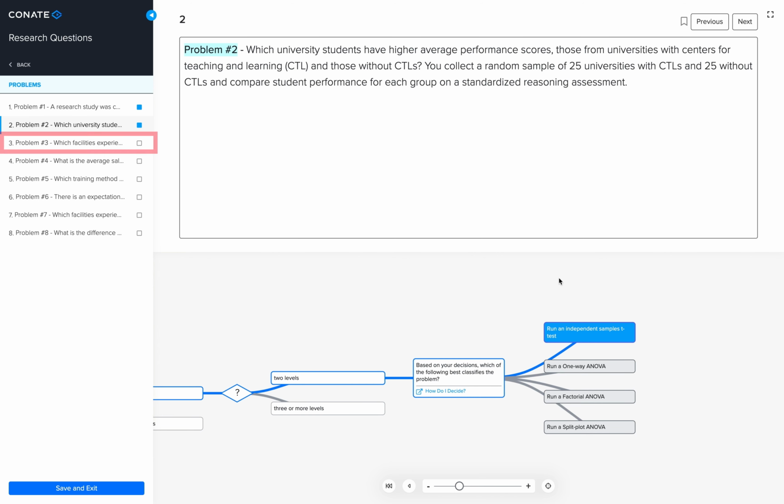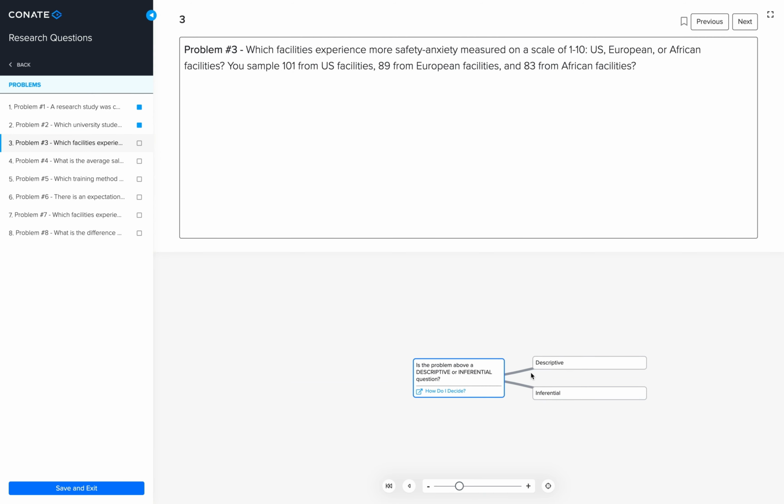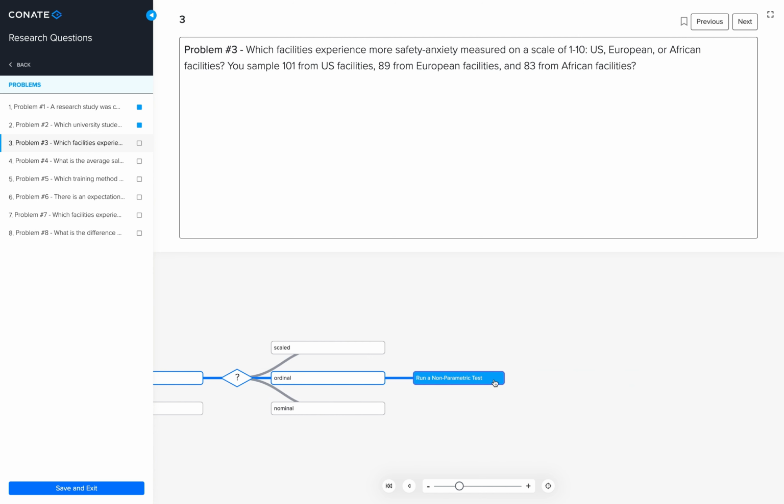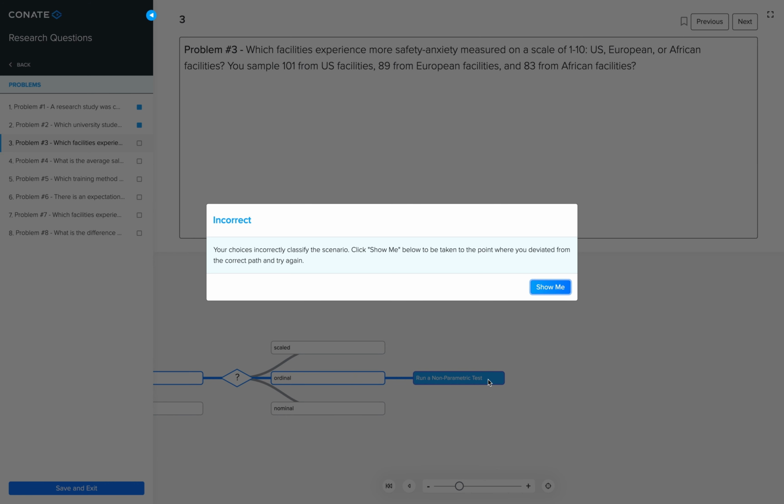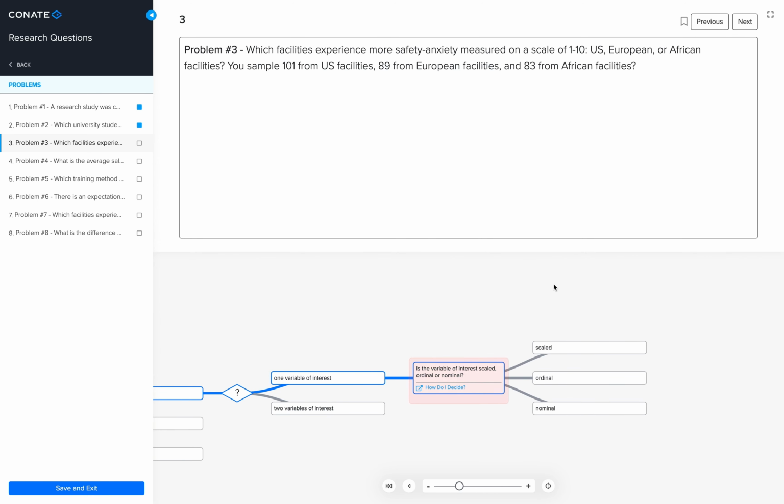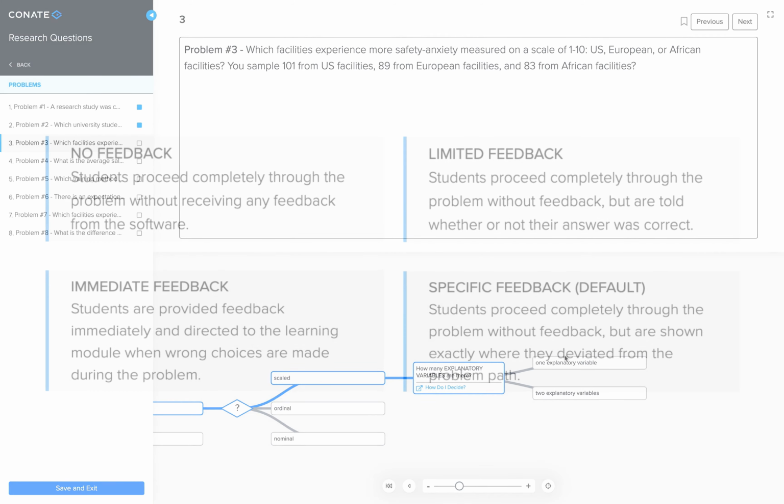The students should then move on to the next problem and start the process of working their way through the decision model for a different scenario over again. If they make a wrong choice at any point in the decision model, the feedback setting for this assignment will show them where they made a wrong choice. Students can take problems through the model until they master the experience.